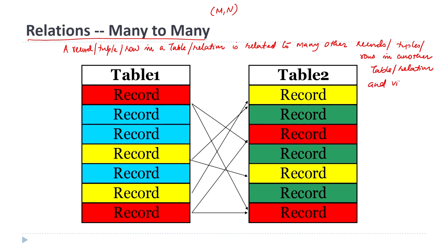and vice versa. For example, if you take this particular record, it is connected to this record and this record, but this record is also connected to another record in this table. We can see that there are two connections possible. So, the same record can be connected to different records in the table, on both sides. So, it is many to many, an M to N relationship. It is more complicated to manage, but we can manage this.